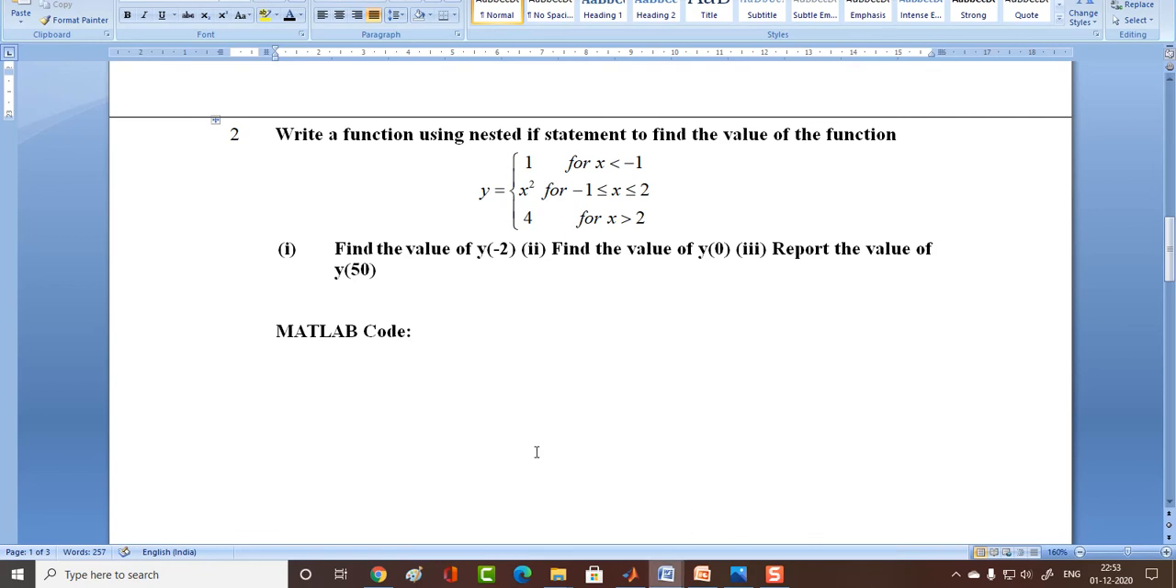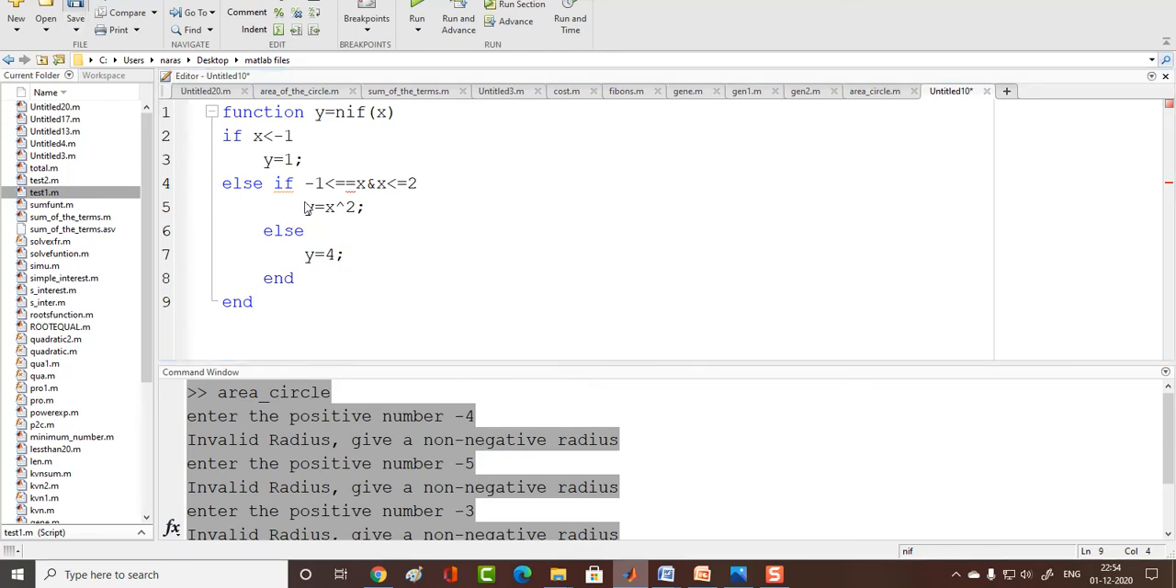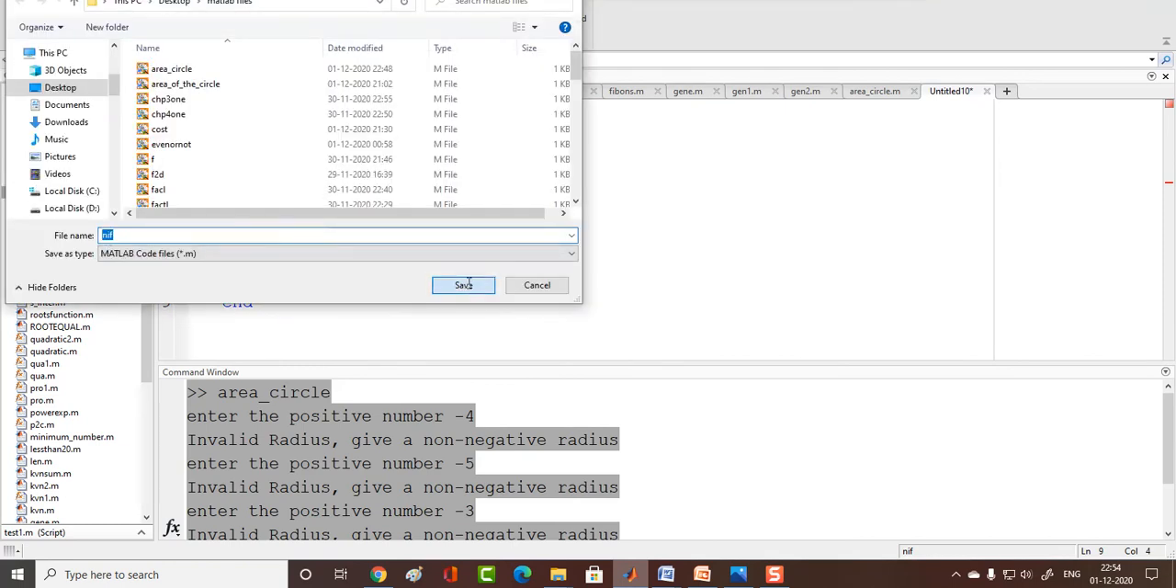Else, otherwise y equals to 4. Now, end termination for the inside if condition, again end termination for the other if condition. Now check it, this is a function that is defined. The same name NIF we are giving.